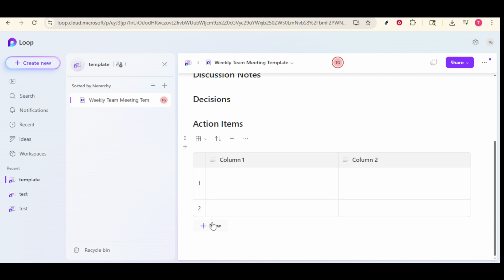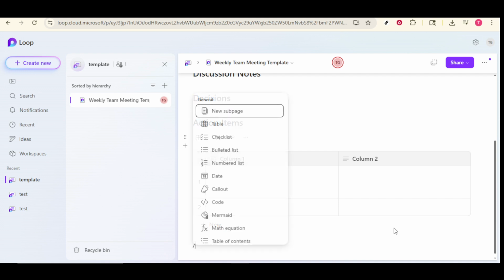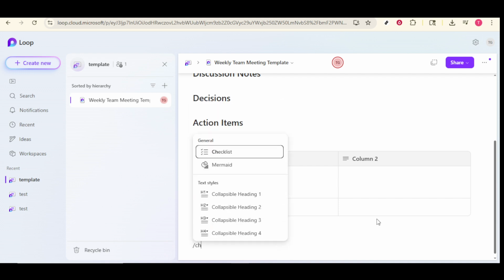If you're the kind of person who enjoys tracking items off as you go, the checklist component is your friend. By typing /checklist, you'll create sections where you can tick items off once they're completed, which is not only satisfying, but also keeps everyone in the loop on what still needs to be done.